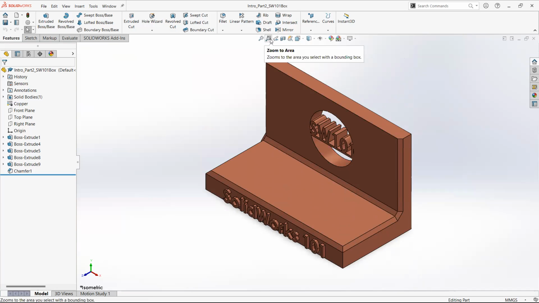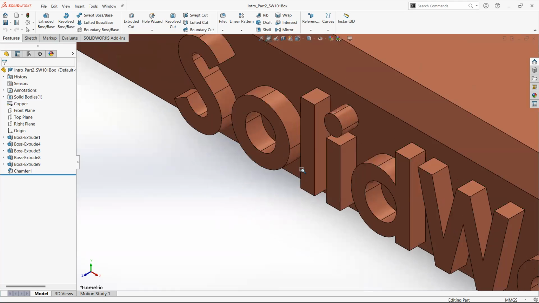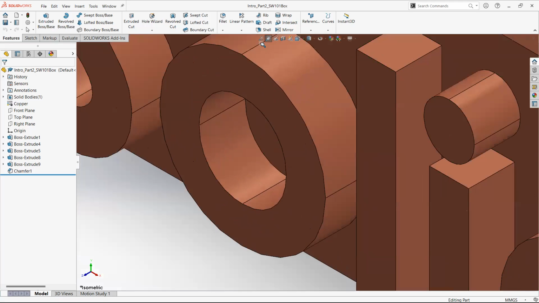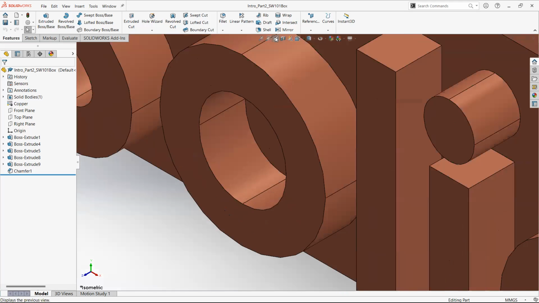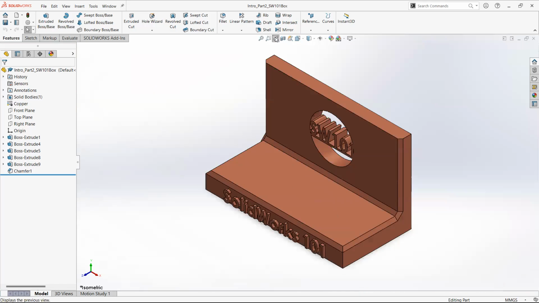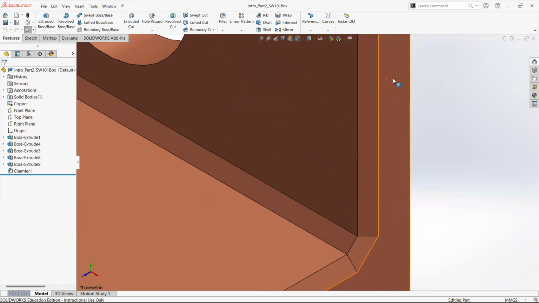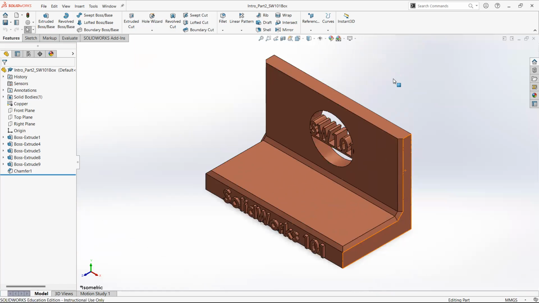And then the next option is zoom to area, which, as it says, simply zooms to the area that we select, and zoom to fit returns us back. Then we have here the previous view, which simply shows the views that you used, or you could use Control Shift Z to again go back to the views that you used before.